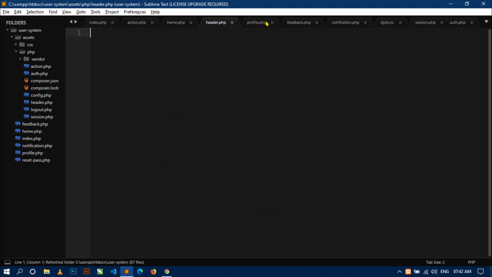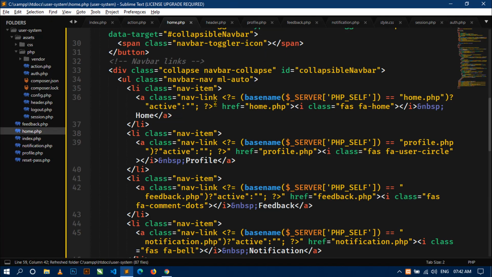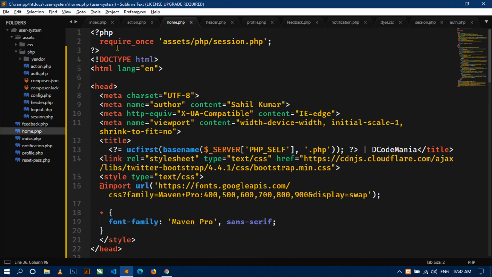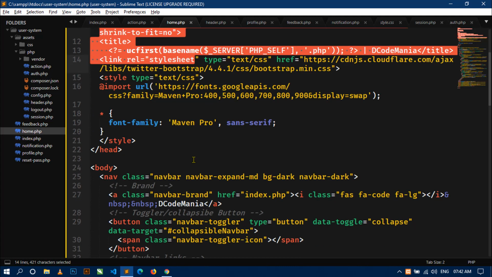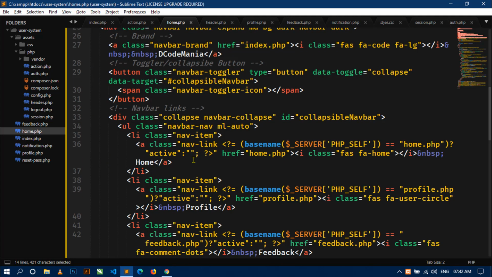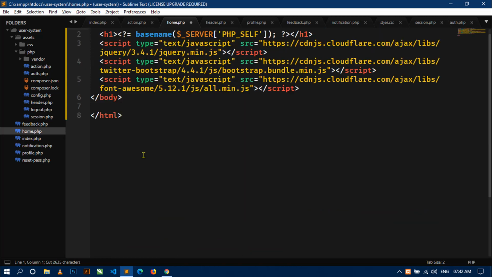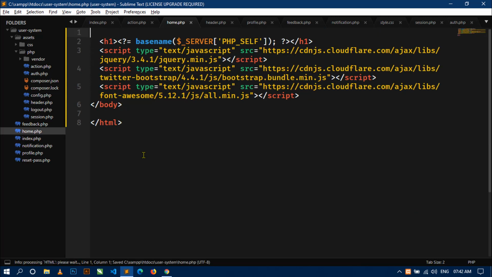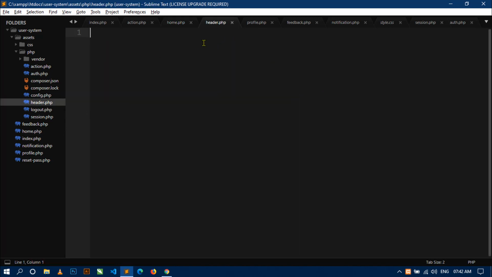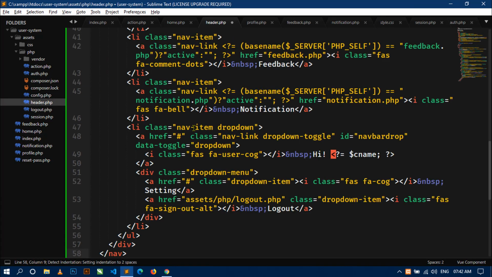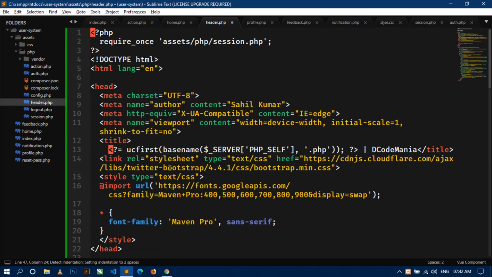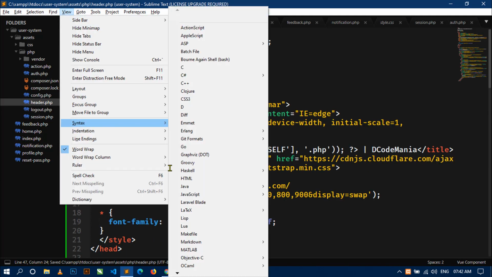Header.php, and now just go to home.php and select this, up to here, up to nav. Okay, just cut it from here and go to where the header is, so open the header.php file and just paste it here. Just select php.